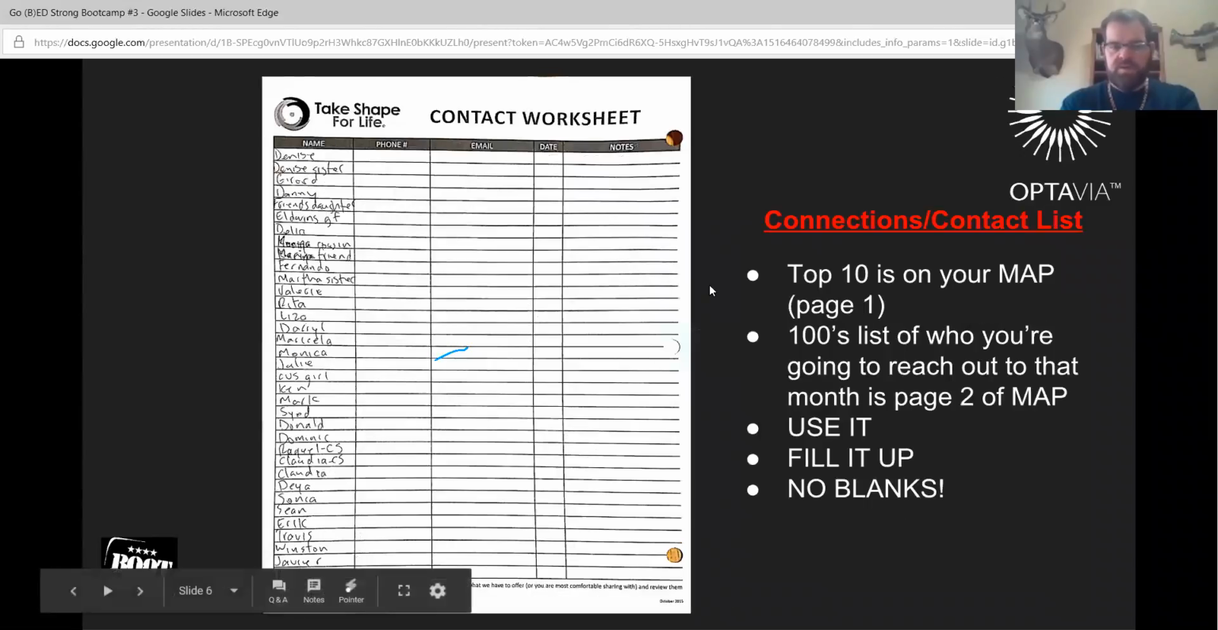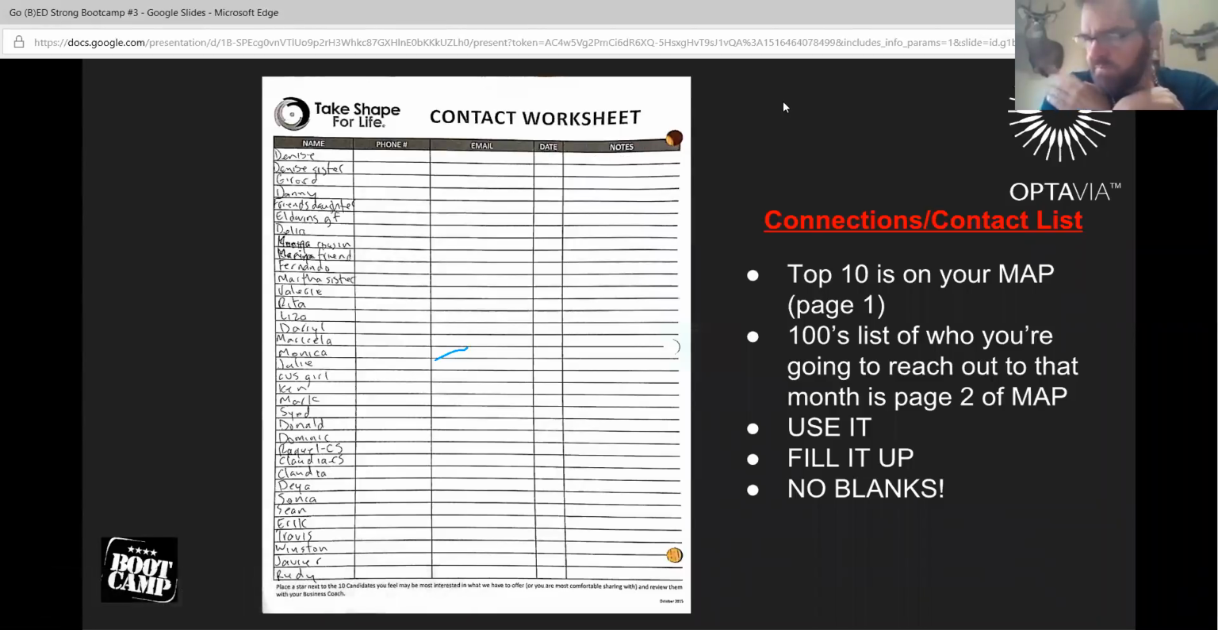All right, and now this is on the back side of the map, a contact worksheet. So you've got your top 10 candidates for clients and your top 10 candidates for coaching, and you also want to keep a list. It's going to be a big giant list, and it's going to continue to evolve. You're going to keep adding more names to it.